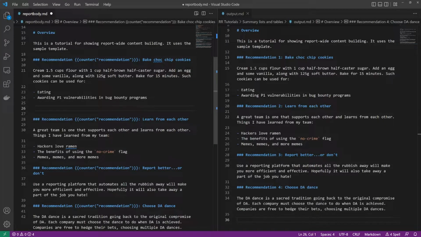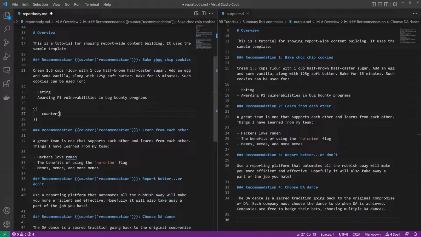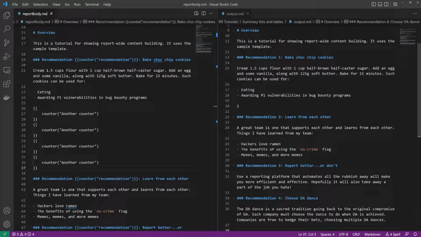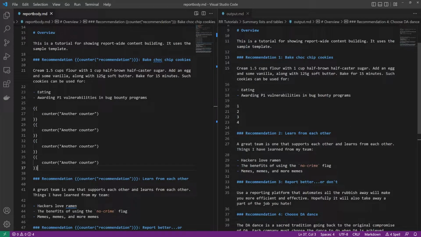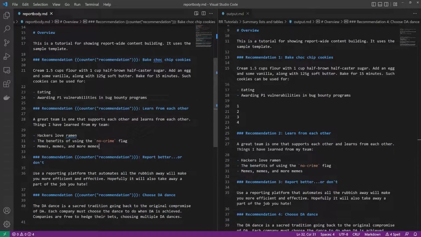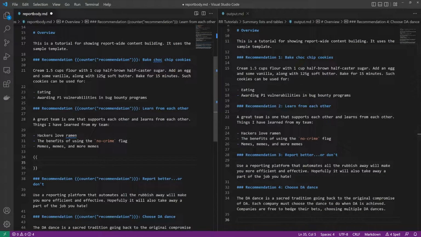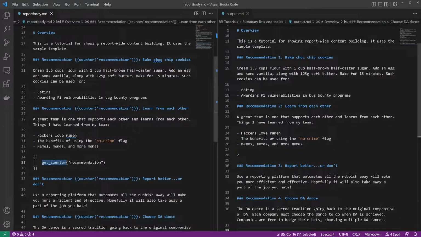And that means you can have another counter. So that'll be 1, 2, 3, 4, despite the recommendations still being 1, 2, 3, 4. So that new counter won't affect the recommendation counter. You can also get the current value of the counter each time you call the function counter. It'll add 1.